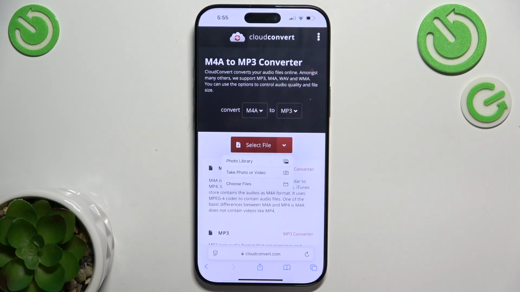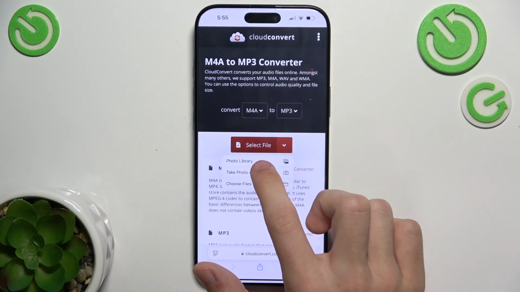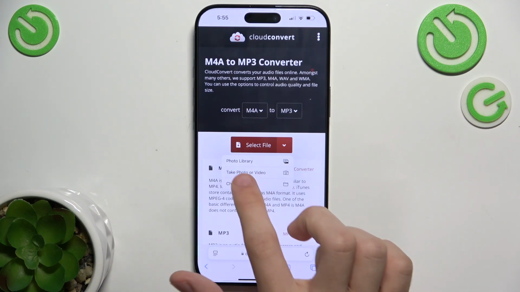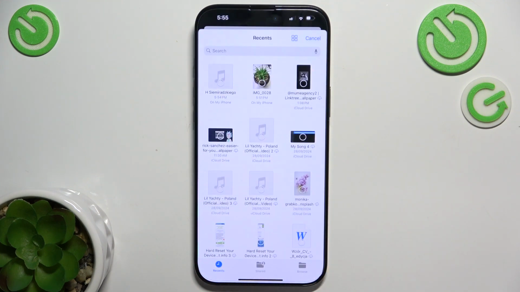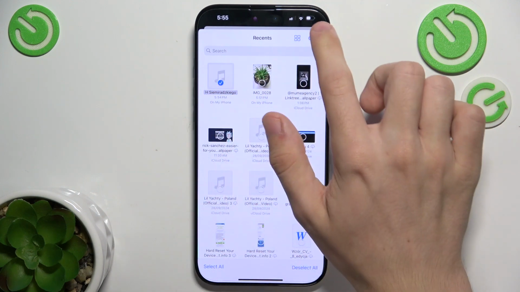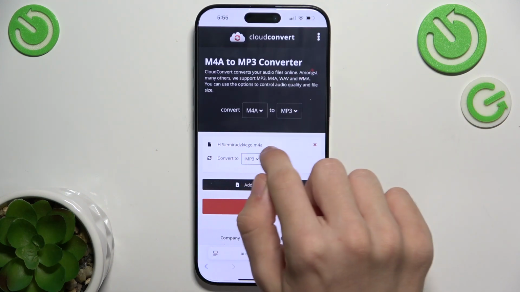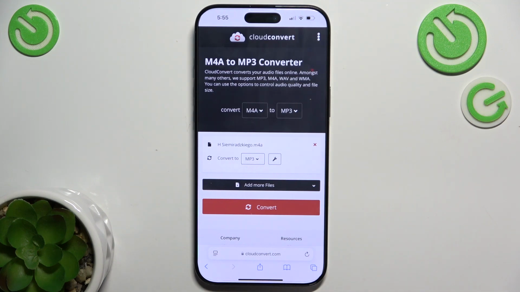Then select file. You can select from photo library or take photo or video if it's a photo or video format, but I'm gonna choose from files and I'm gonna choose this file, then open. You can see it's in M4A format and I'm gonna convert to MP3.